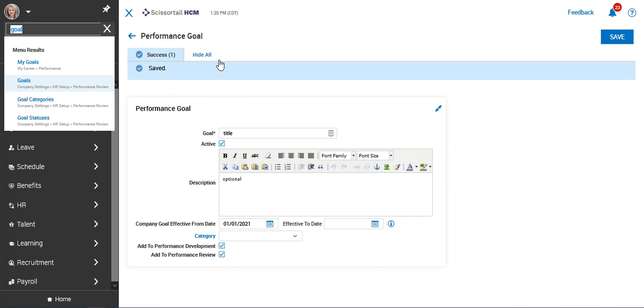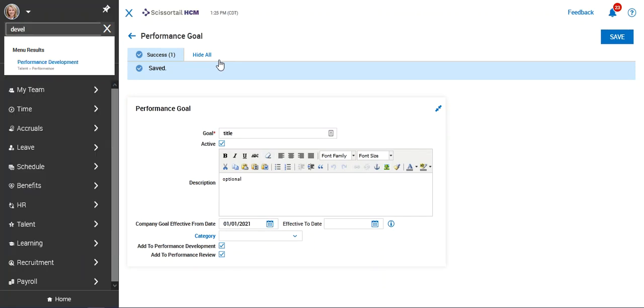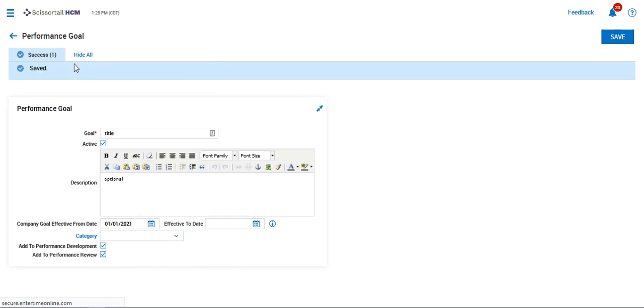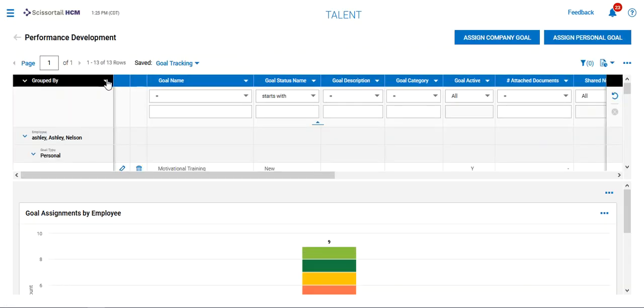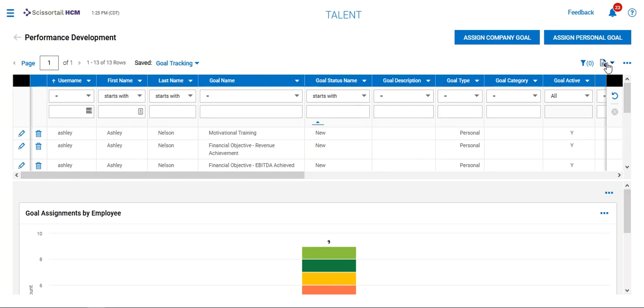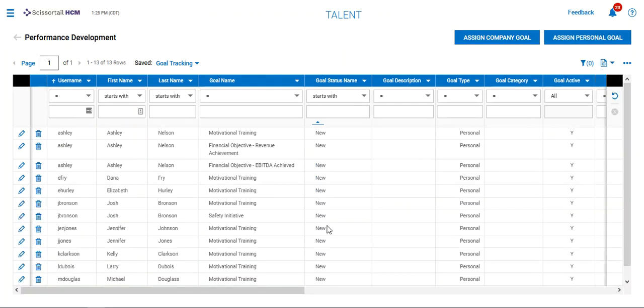So this is going to be under performance development. I'm just going to type in development or something close, and it pulls up our listing. I'm going to take off this filter real quick. I'm also going to just do data so we can see our list of employees.